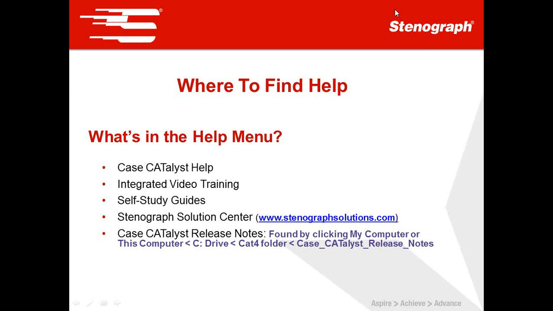The next thing that I want to talk about is not in Case Catalyst, but it's on our website. It's the Stenograph Solution Center. It's our newest edition, and you can either find it on stenograph.com under Support, or go to www.stenographsolutions.com. You can not only find your answers to your Case Catalyst questions, but you can also find answers to questions about the writer that you have as well.